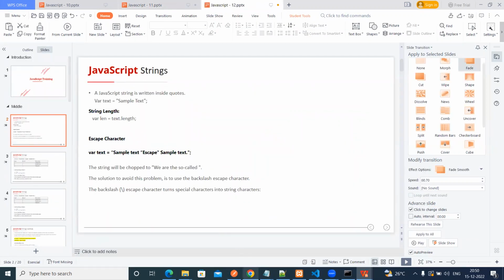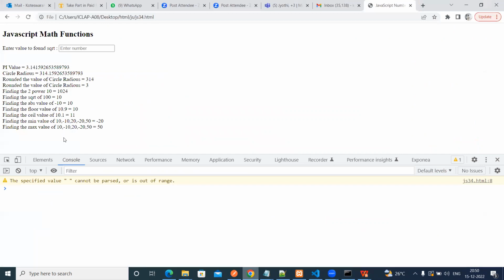Okay, so these are the mathematical functions. First one is the pi value, then the second one is math.round, then the square root, the power, and the absolute value. Then the floor value, the ceil value, then the minimum and maximum value. So these are the mathematical functions in JavaScript.